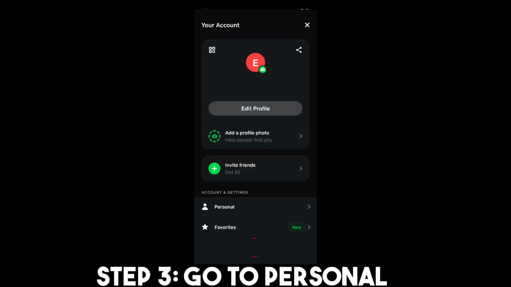And then step three, under your account, you can see options here like add a profile photo, invite friends. You just have to go directly to account and settings and then click personal.